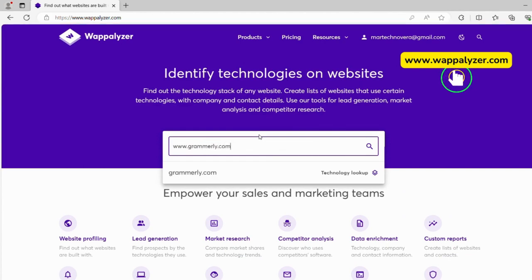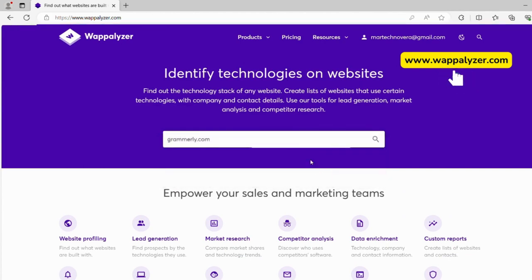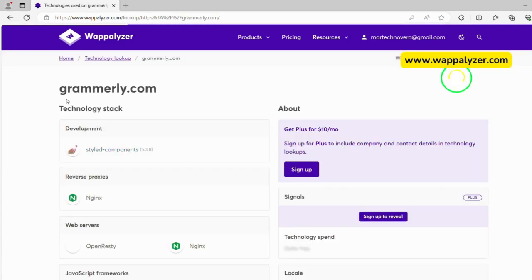Get API access. First things first, you'll need to get access to the Wappalyzer API. Head over to their website, sign up, and grab your API key. It's your golden ticket to the world of competitor tech insights.